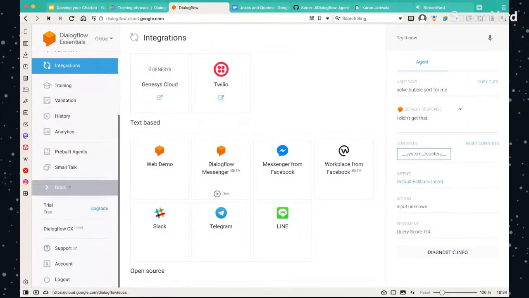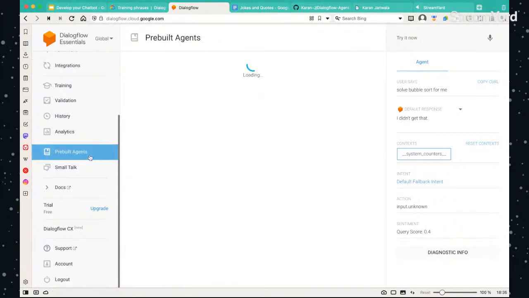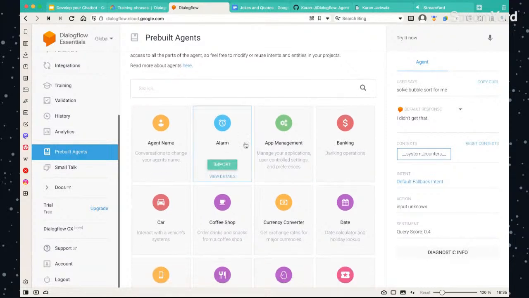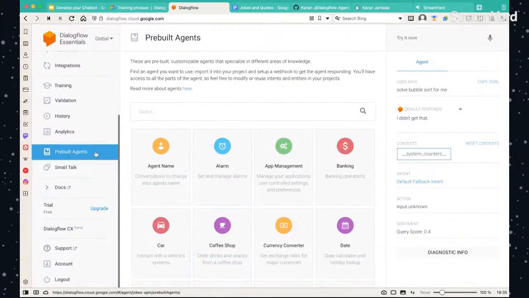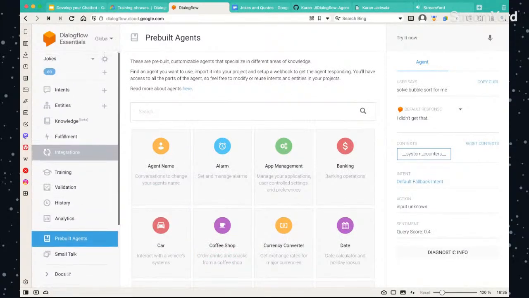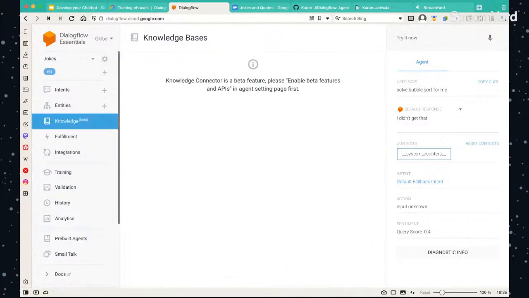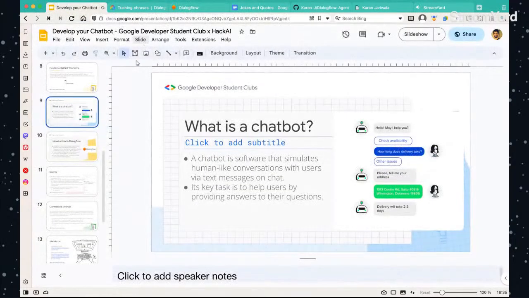Other than that, if you don't want to get into the nitty-gritty details of making a chatbot, you can use some of these pre-configured ones so that you can get the hang of how things are configured, how a chatbot is created. And other than that, what's knowledge? Okay. It's a beta feature, you need to enable it. But that's pretty much it for the creation of the chatbot.